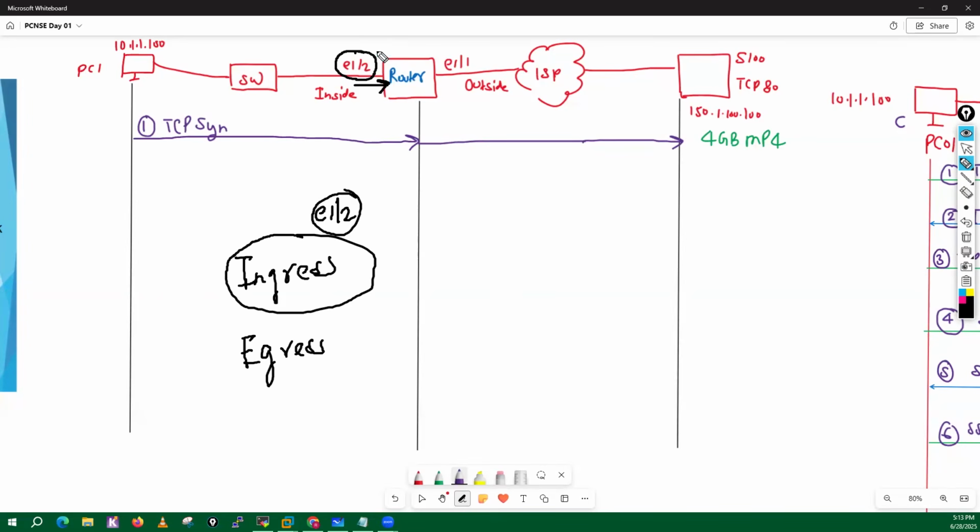Now here we are not talking about incoming. It's not incoming traffic, Umar. It's ingress traffic because we are receiving this traffic on this interface. I'm talking about the interface perspective. We always have to identify what is the ingress interface and what is the egress interface. The interface which receives the traffic is known as the ingress interface.